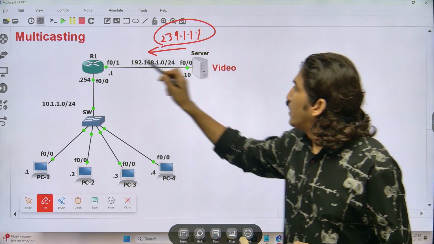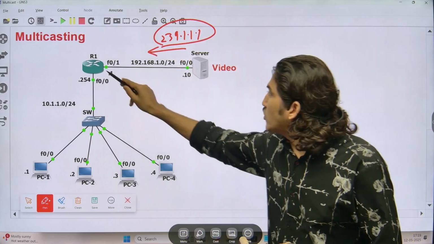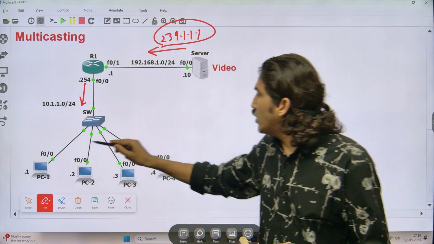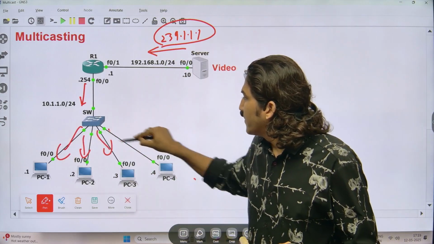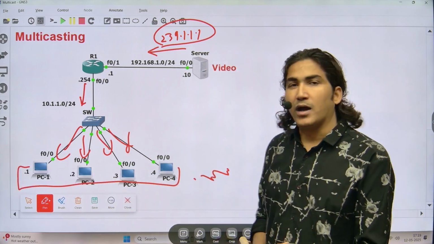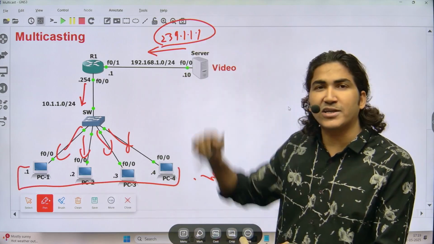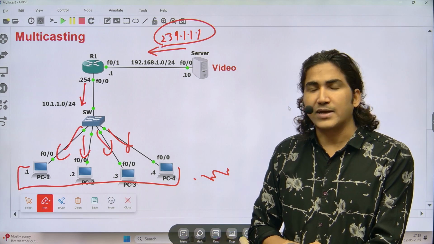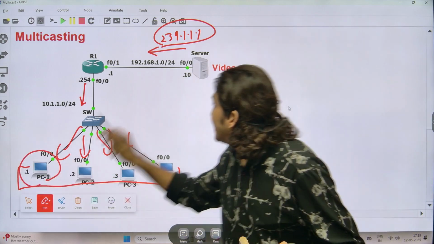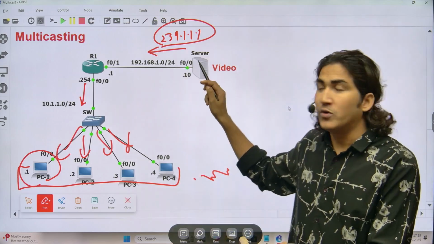Done. The router will receive this multicast stream, but by default it is not going to send it to the switch or to these hosts. Why? Because these hosts are not members of that multicast group. Which multicast group? This multicast group.